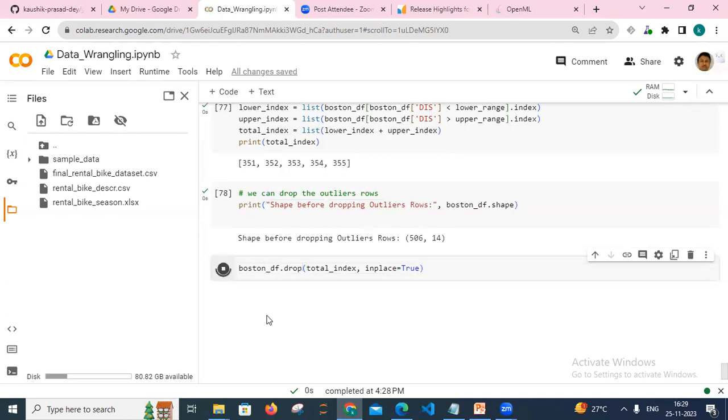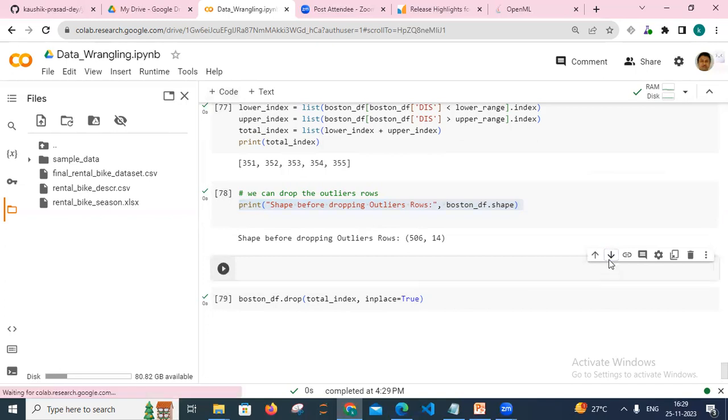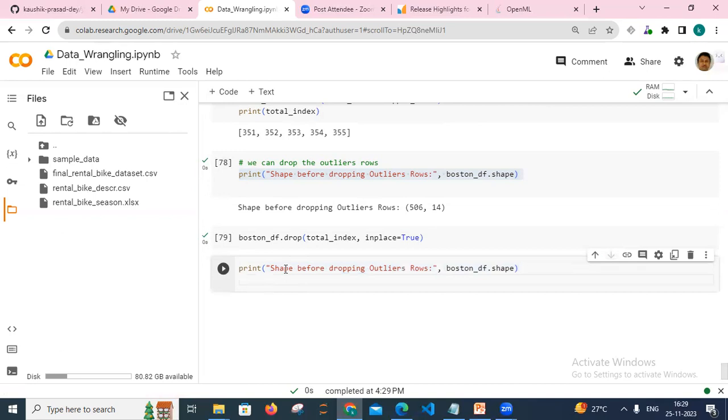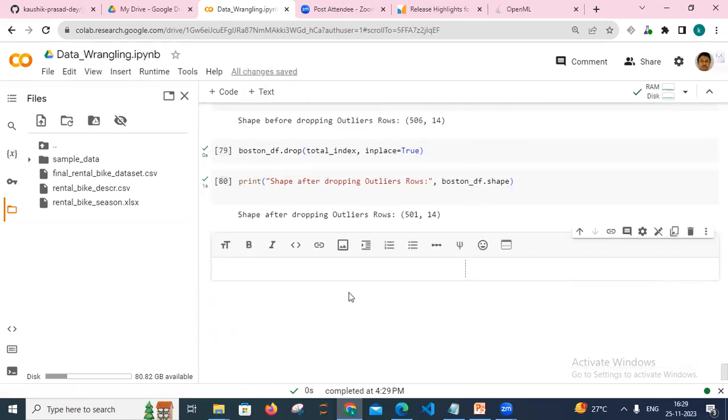Okay, just take this, and you can write save after dropping, not before. After dropping outliers row, you can see the shape will be changed. 5 rows: 1, 2, 3, 4, 5. So 506 minus 5, that means 501 rows. That is calculated.